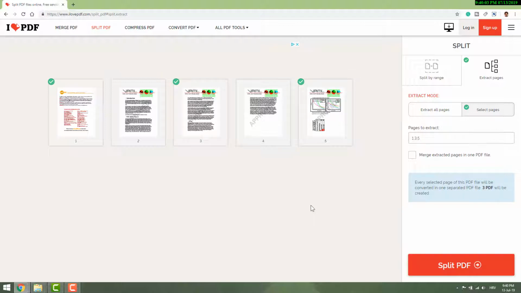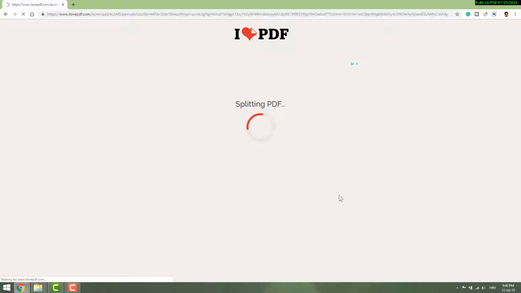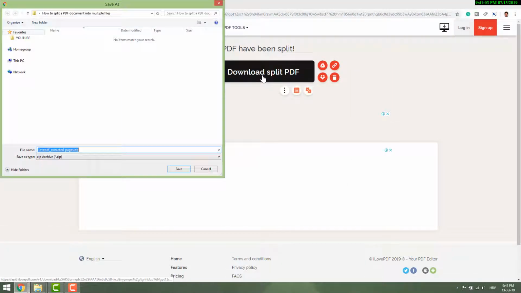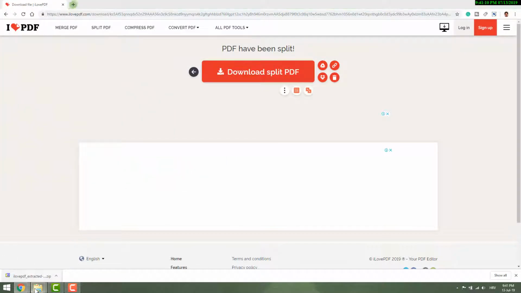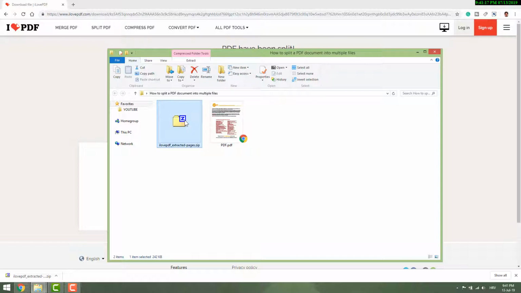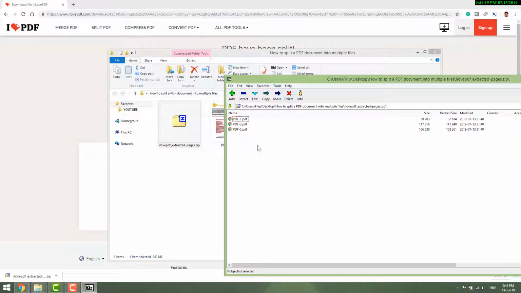Click Split PDF. Wait for a few moments and click Download Split PDF. Save your files and extract them from the zip file. For me, this is one of the easier ways to split a PDF document into multiple files.